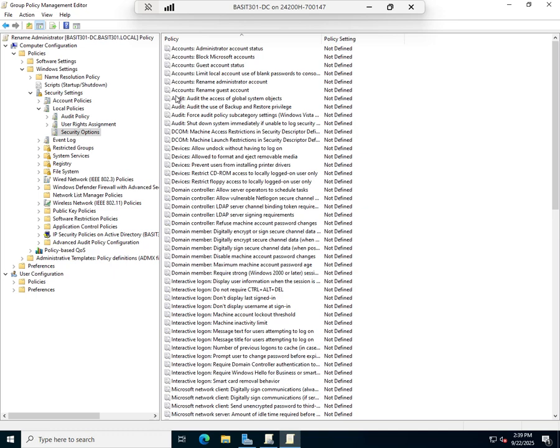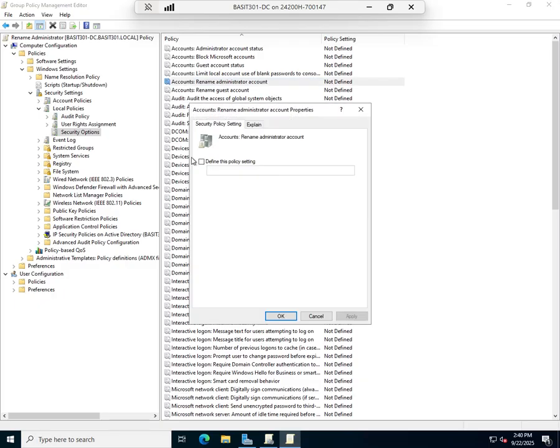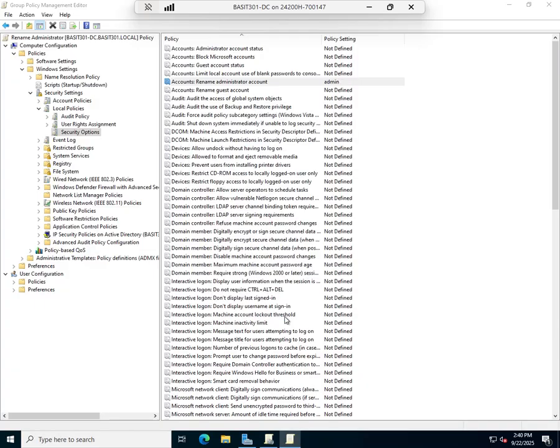Now, before I go into this, there is another possibility here, and that's to rename the guest account. The guest account typically is disabled by default, but if you want to, you can go ahead and rename it. So I'm going to say I want to define this policy setting, and then whatever I put in here is going to be what I rename it to. So I'm going to rename administrator just to admin. Not creative, but it'll work for the demo. And apply and OK. And now that shows that that is set.